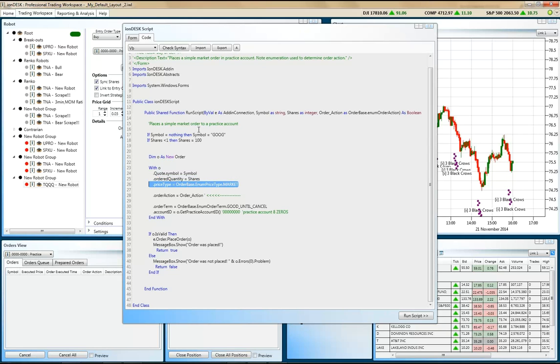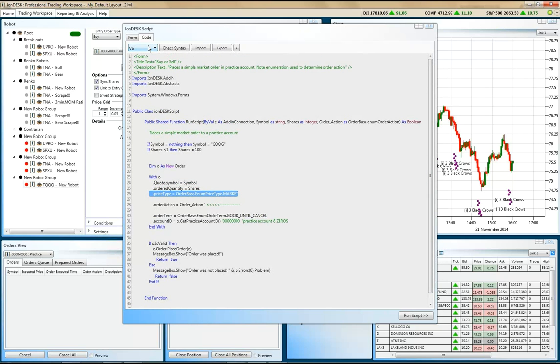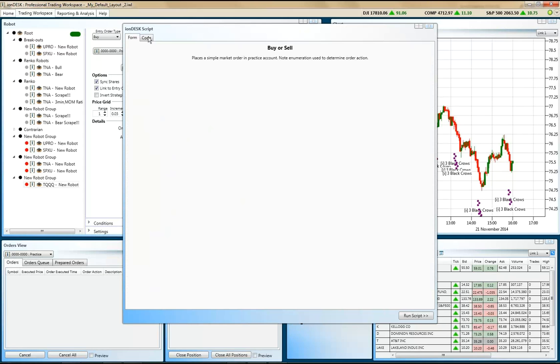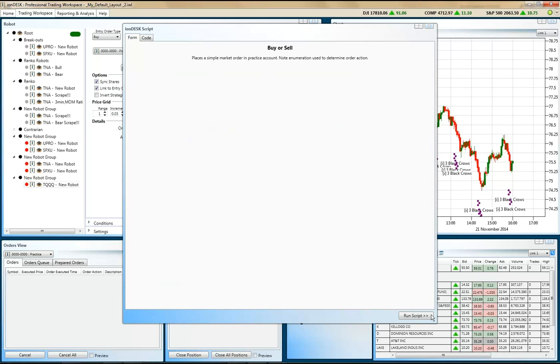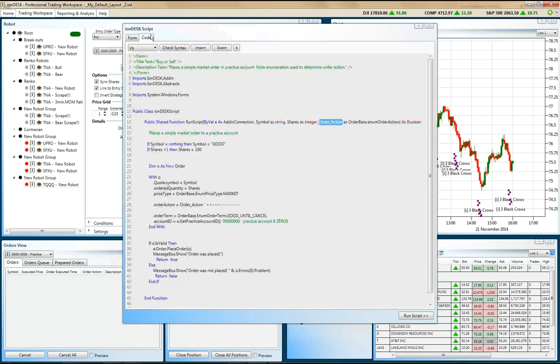And so now again, if your particular computer is configured properly, you would actually see a form here. There's a form that gets generated based on these particular inputs. Okay? Just like I have symbol here, shares, order action, these things will be automatically generated over here, so you can fill them out and hit run script, and it'll run whatever you have going on here.